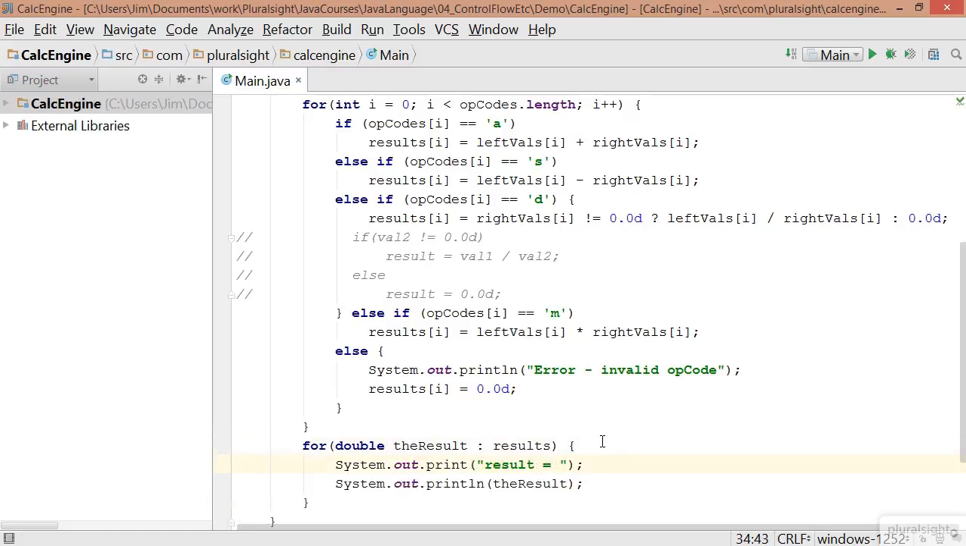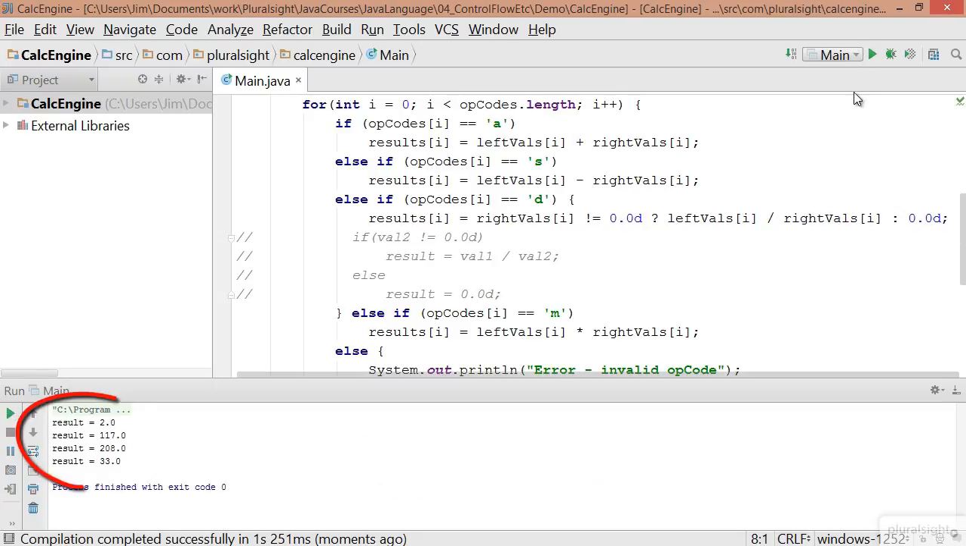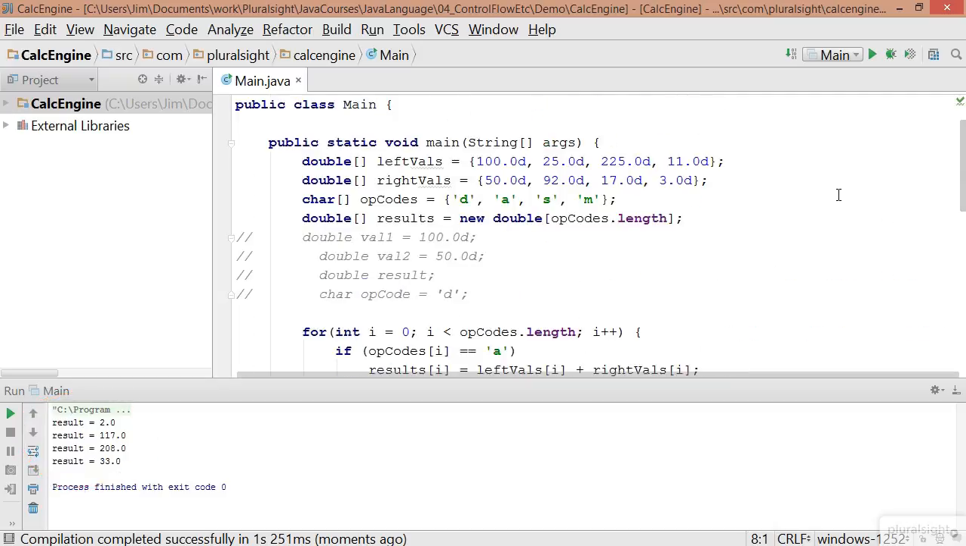All right, so we have that all set. So let's go ahead and run it and make sure it works. And we go through and we get our values out. And so we've got our values of 2.0, 117, 208, and 33. And if I go up here, 100 divided by 50 is 2. 25 added to 92 is 117. 225 minus 17 is 208. And 11 times 3 is 33. So it works just fine.